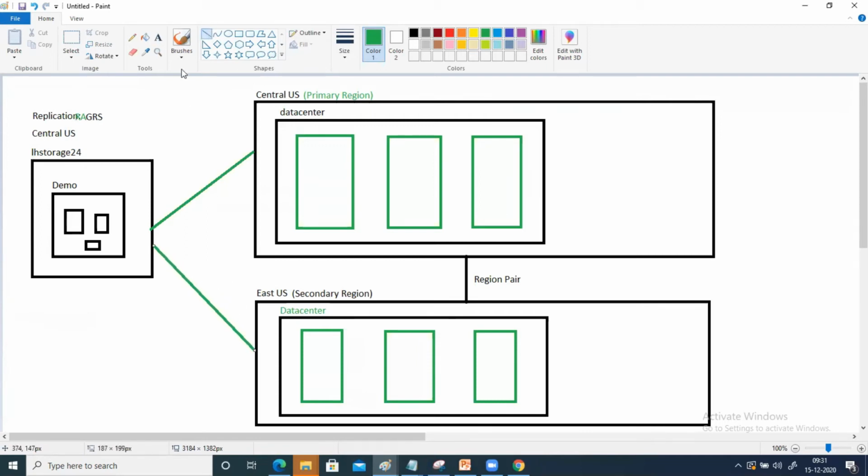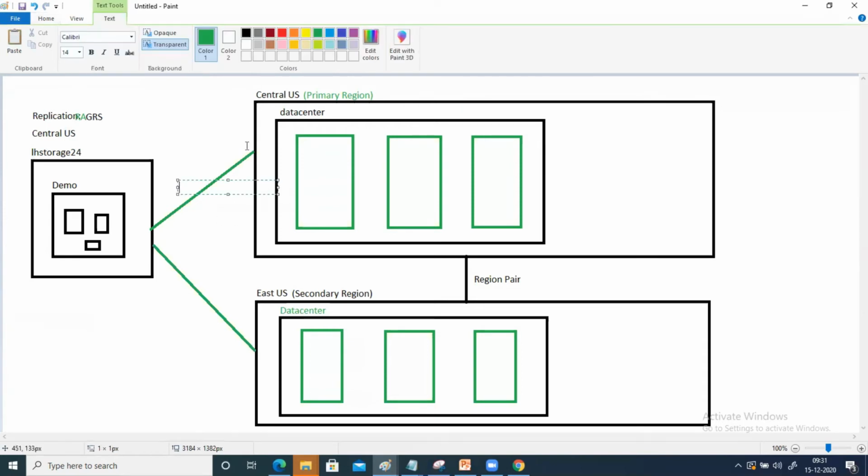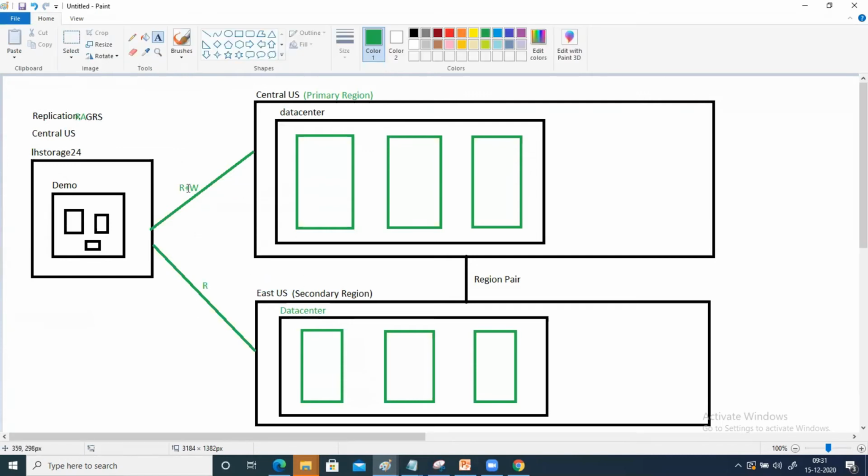So what will happen? Your storage account can access data from the secondary region also. But there is one difference. With the primary region, you will get read plus write access. But with the secondary region, you will just get the read access here. Now, what is the benefit of all this? The benefit is that suppose in your storage account there is a lot of data and a lot of people are accessing your data from this storage account.